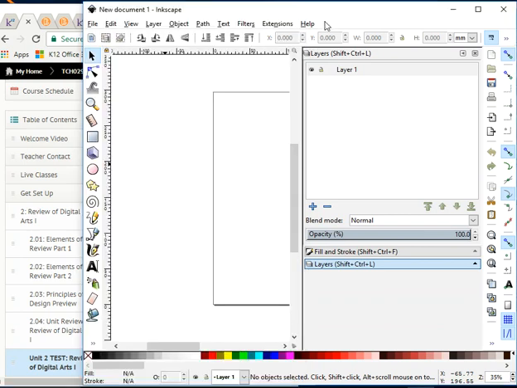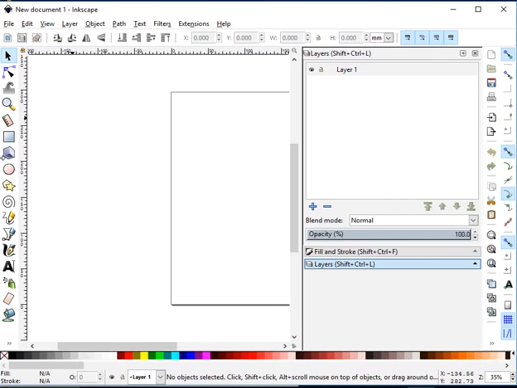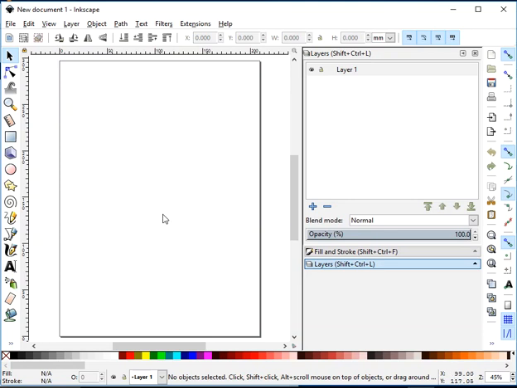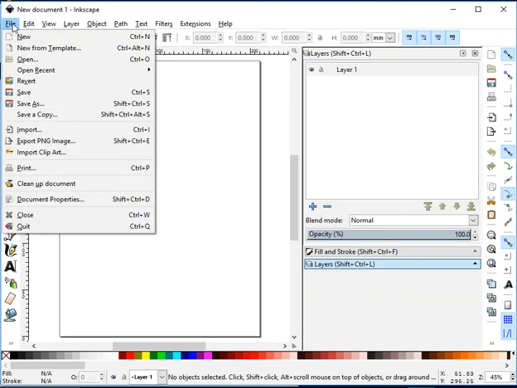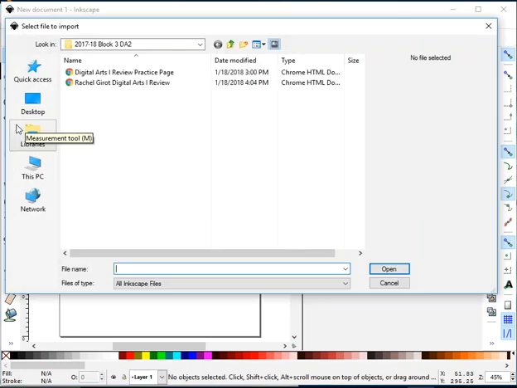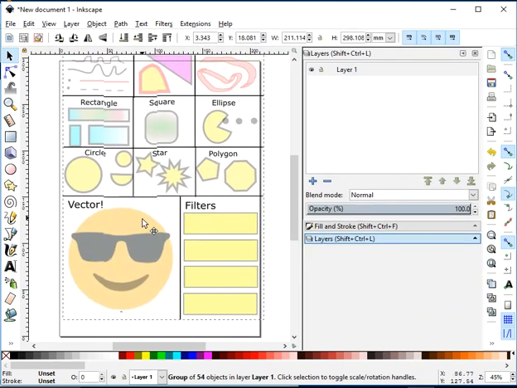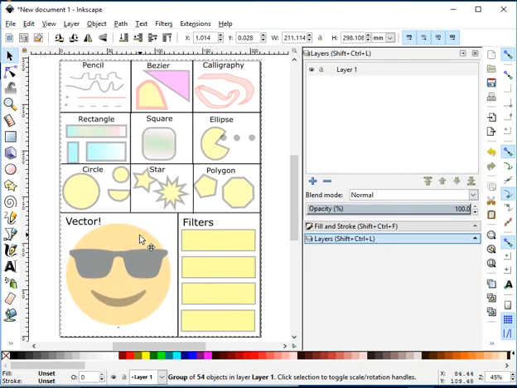So we're going to start off. I'm going to go ahead and just open mine all the way so you can see everything. And the first thing we're going to do is hit 5, because that will size the canvas so that it fits in the window perfectly. Hit the number 5. And then File, Import. And what you're doing is you're just importing that DigArtsI 1 review practice page that you just downloaded. Okay, and then you just click and drag it so that it fits on your canvas.